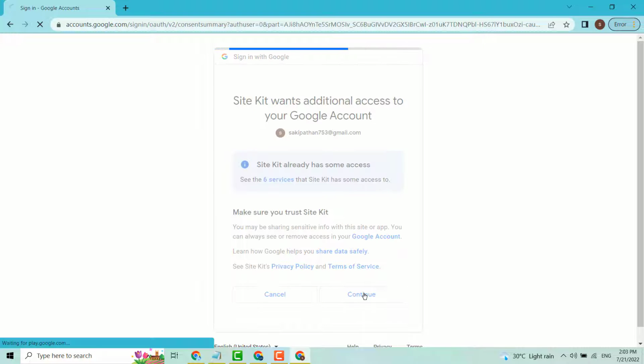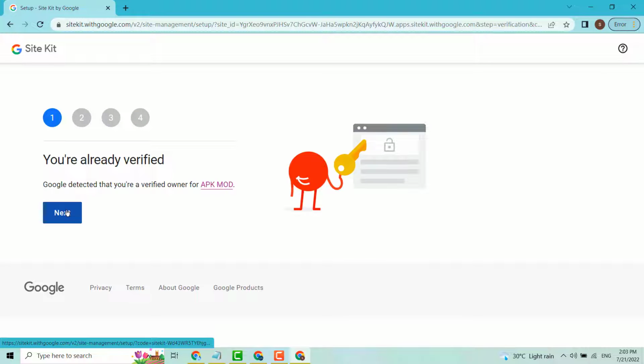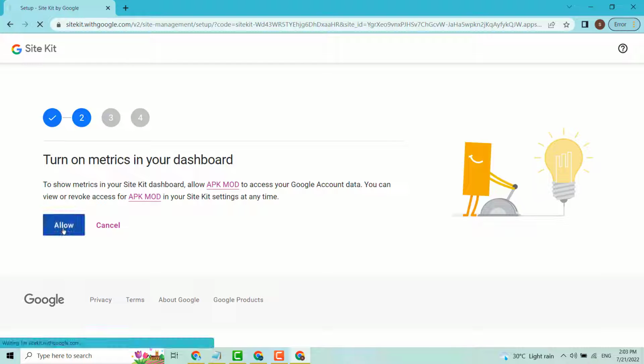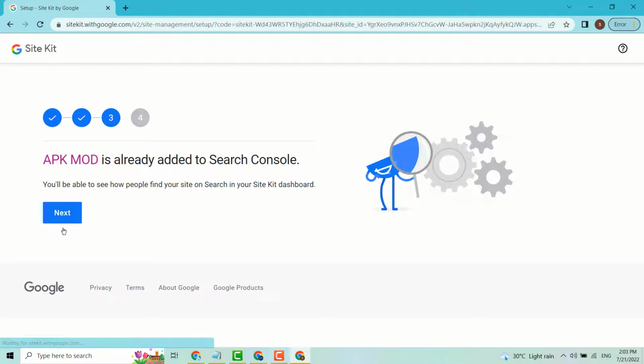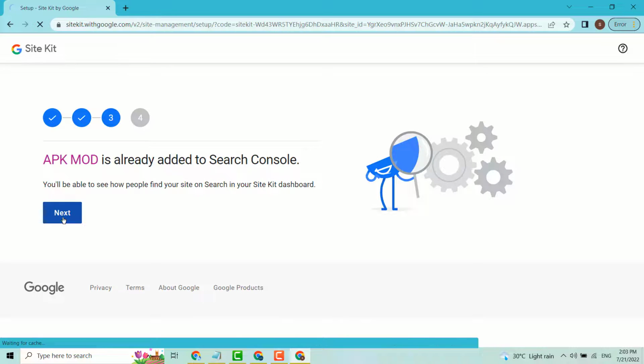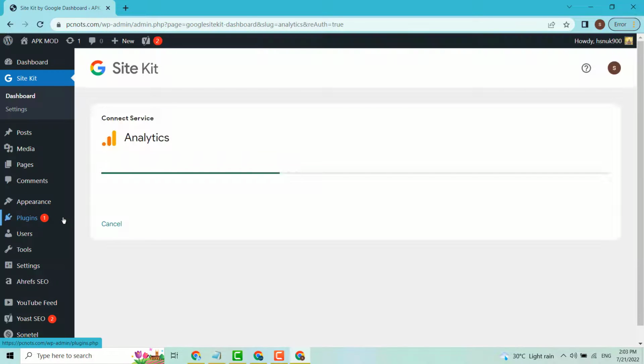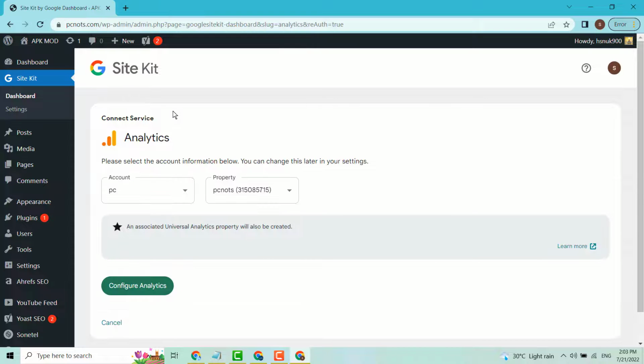Click on continue. Click on next. Then click on allow. Then click on next. Next. So as we can see now, successfully created and we connected Analytics with WordPress website.